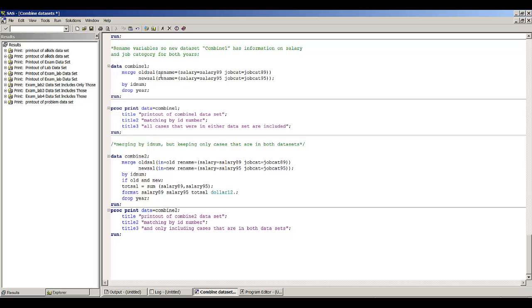And notice here that I'm using rename for old Sal, and I'm renaming the variable salary and renaming it salary 89. The variable job cat, I'm renaming job cat 89. Within the new Sal data set, I'm renaming salary 95, and job cat, I'm renaming job cat 95. I'm going to merge the data sets by ID num, and I'm going to drop the variable year. And the reason I'm dropping the variable year is I don't need it anymore. That information is in the new variables named salary 89 and salary 95, job cat 89 and job cat 95.